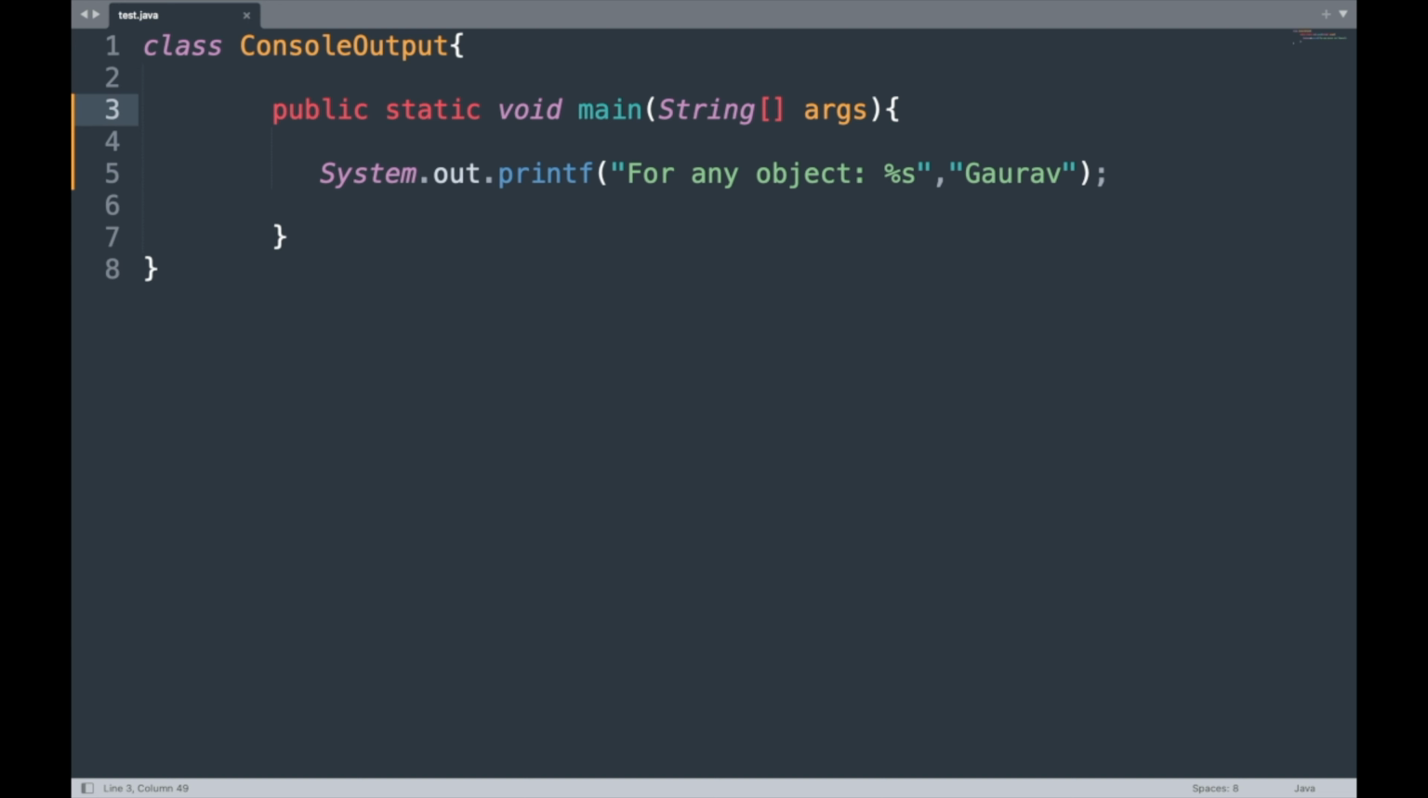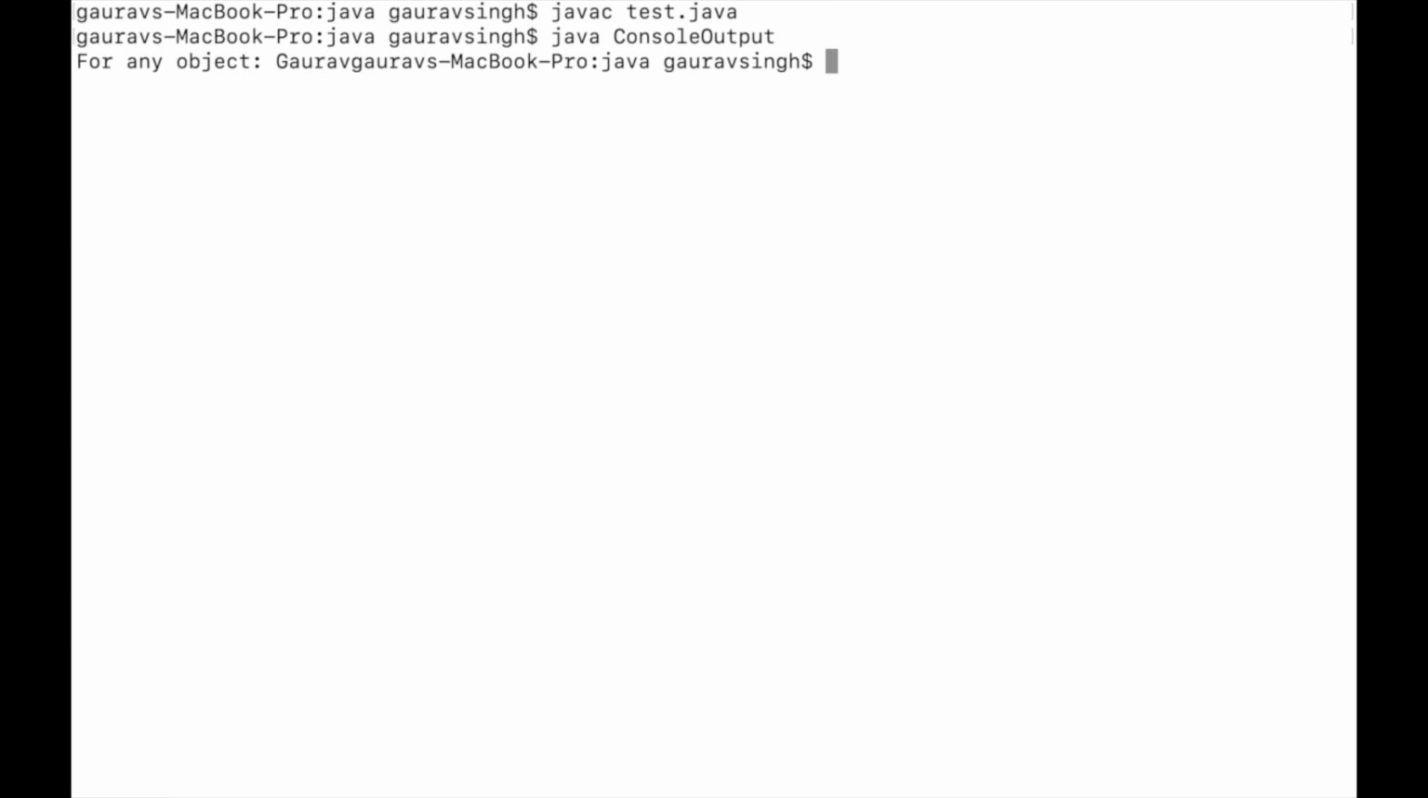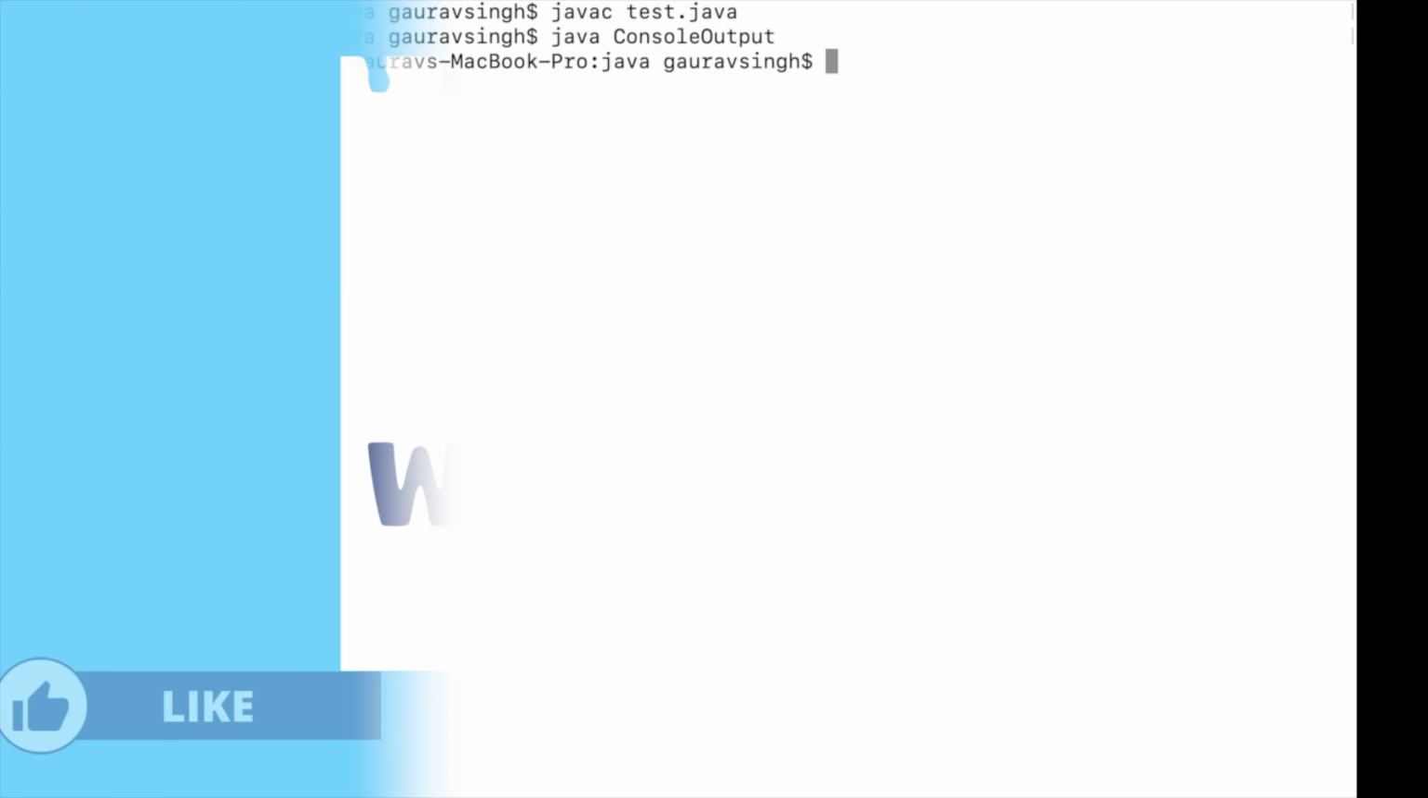Now let us understand this %s. Basically it means that you replace this with any object, and it can be text as well. Let me compile and execute the program. As you see, we have Gaurav replaced for %s.